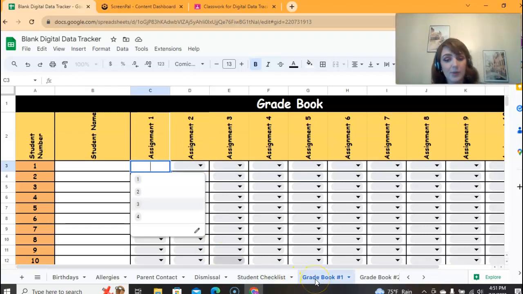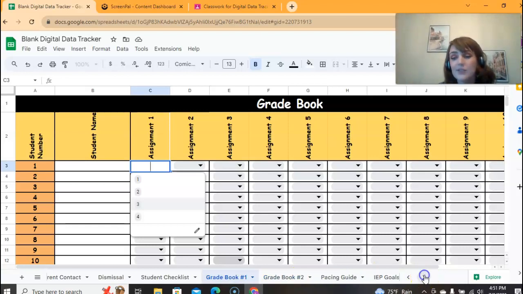So, for example, maybe you have a math gradebook and then a separate ELA gradebook. So that is why I wanted to give you two different gradebook options.